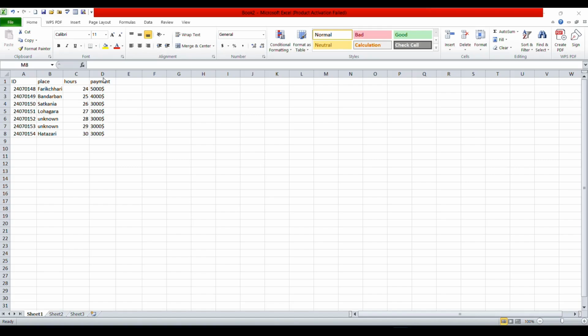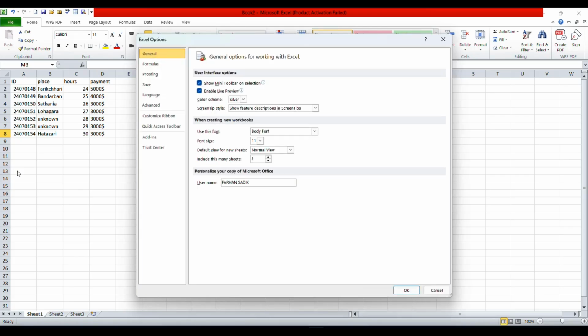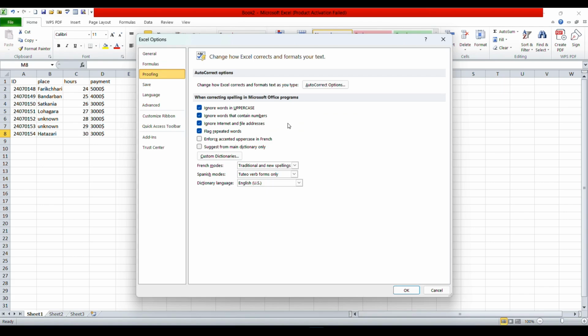One useful trick for entering cell values and data into Microsoft Excel that you will definitely want to know is how to use the AutoCorrect feature. To get to it, go up to the File tab, choose Options, and go down to the Proofing, and you'll see an option called AutoCorrect Options. It says change how Excel corrects and formats text as you type.